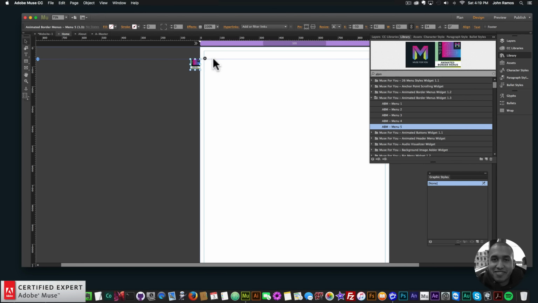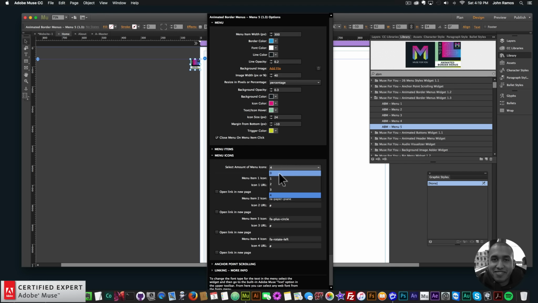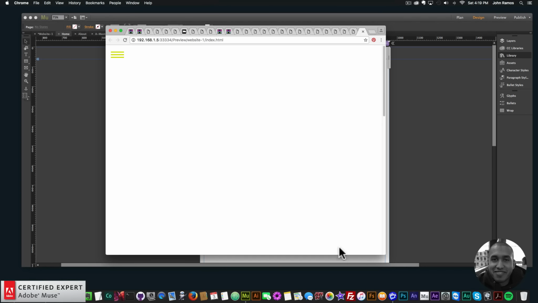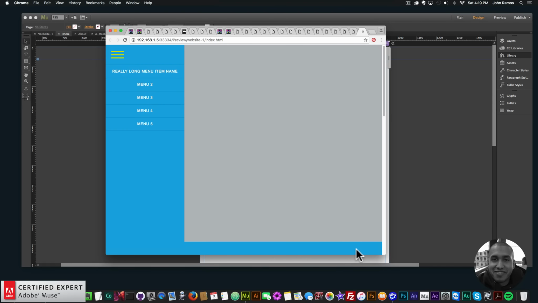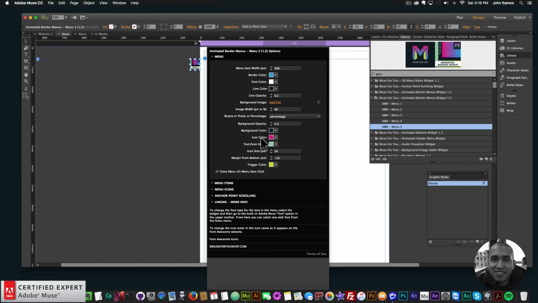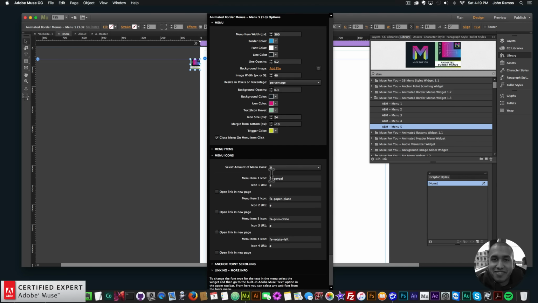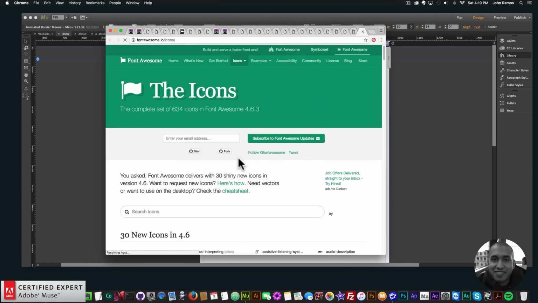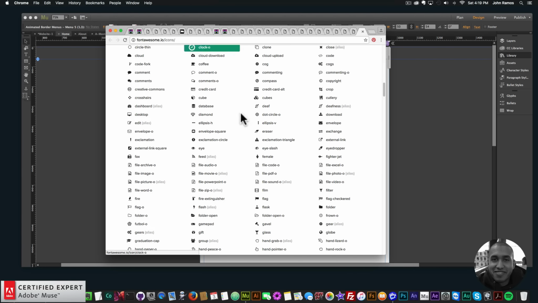If you didn't want any icons, that is now an option as well. You can set this to 0, and there won't be any icons here. When I open the menu, no icons down here. And again, you would type in the Font Awesome icons here from the Font Awesome icons website. All right, so there it is, looks good.